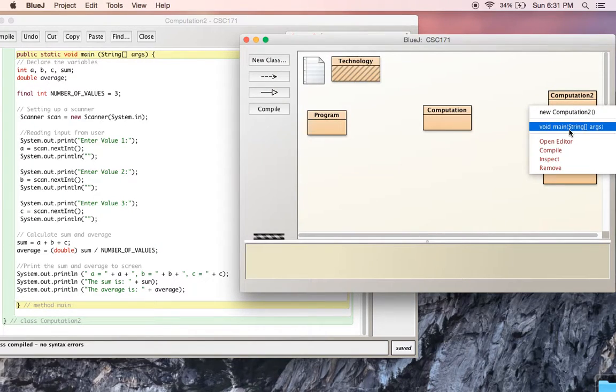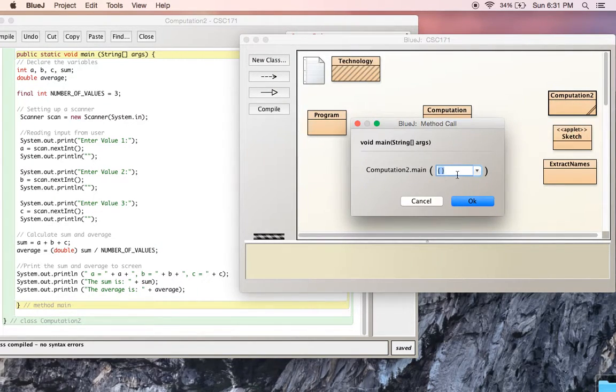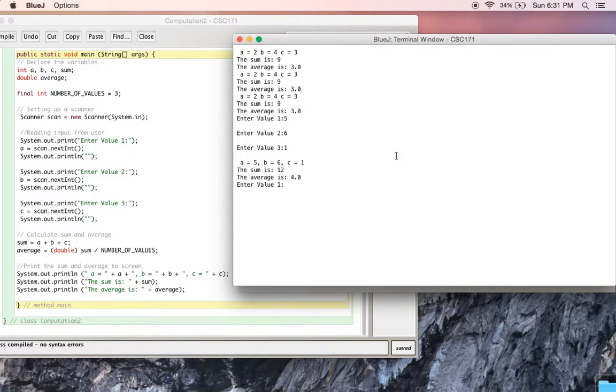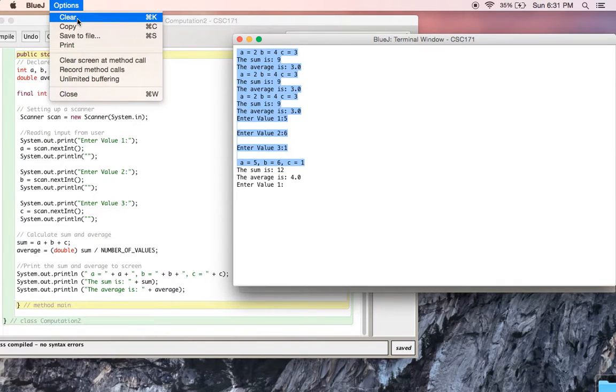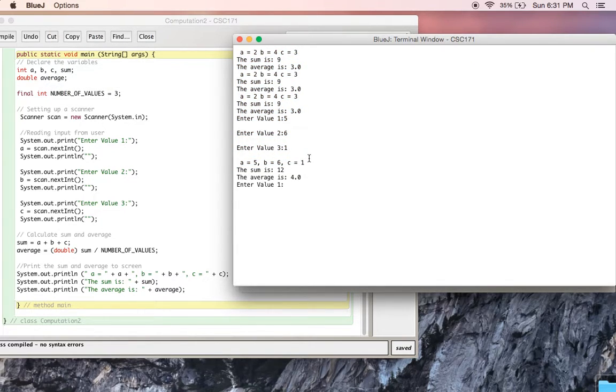So I'm going to right click here. We have the braces and we click OK. Now all of this is from what we printed in our previous program. You can clear it if you want to. You can choose options, clear up here, but for this sake, I'm not going to clear it. This is just what we had in the program previous to this one.